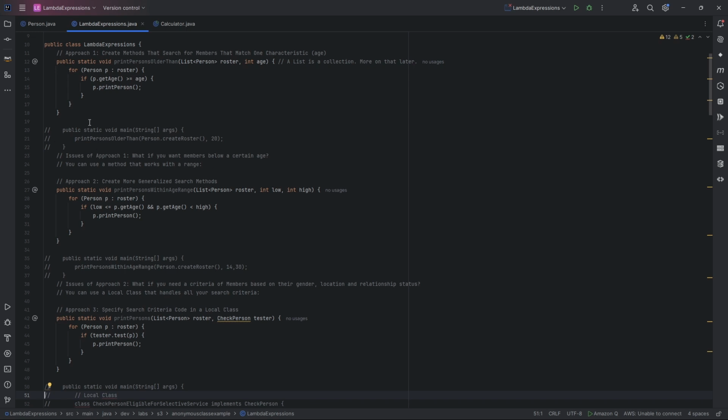Then together we are going to learn Lambda expressions and why and when to use them. So from the top, what we wanted to do, as an administrator of the app, is fetch users that meet a particular criteria. So we are searching for members that meet a particular criteria. From the top, we would like the criteria that is older than a particular number. So we are saying print persons older than; it's a static void method.